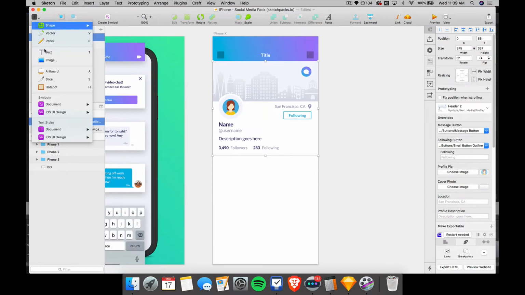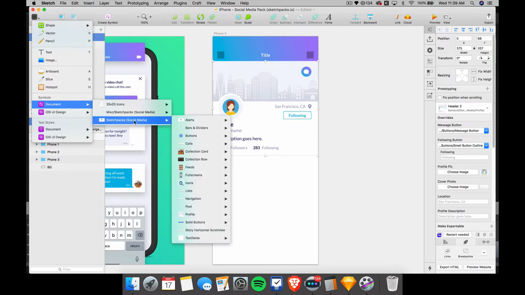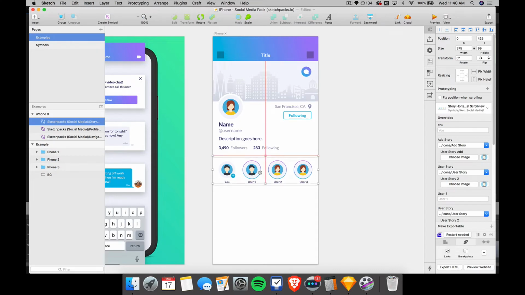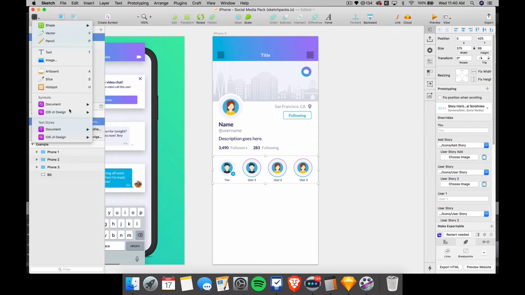Great, now let's go ahead and insert, maybe we want the story view. Maybe this user has stories, or this app calls for stories. Again, this is going to snap to the grid. Each of these symbols has a spacing baked into them, so you don't need to wrestle with getting really elegant spacing. It'll just come right out of the box.